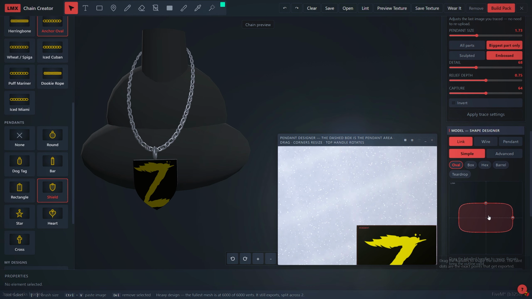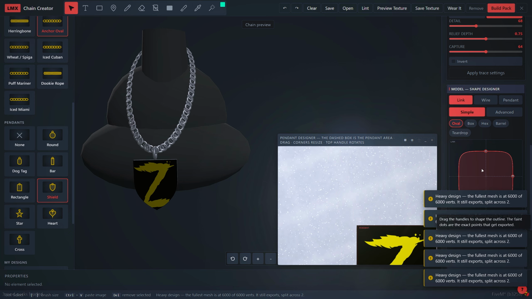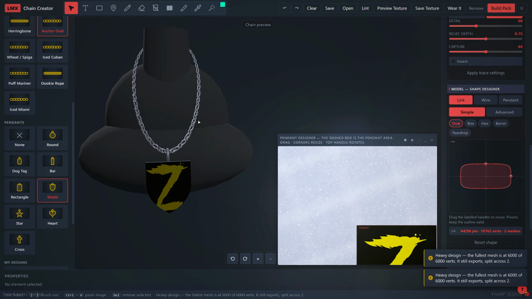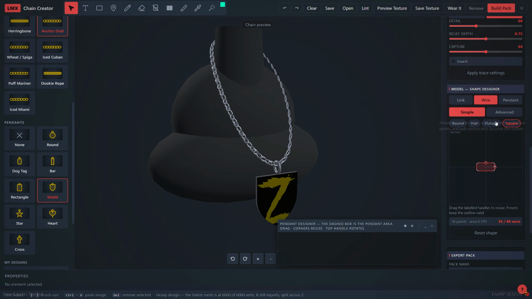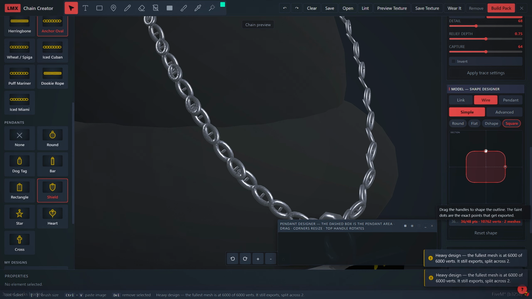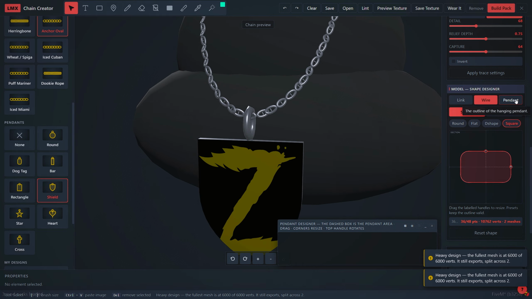Now over here, we will get a model shape designer. Now these are the 3 handles. With the help of them, we can adjust the size and shape. As you can see the changes over here. The second option is for wire. You can see the changes over here. The third option is for pendant.